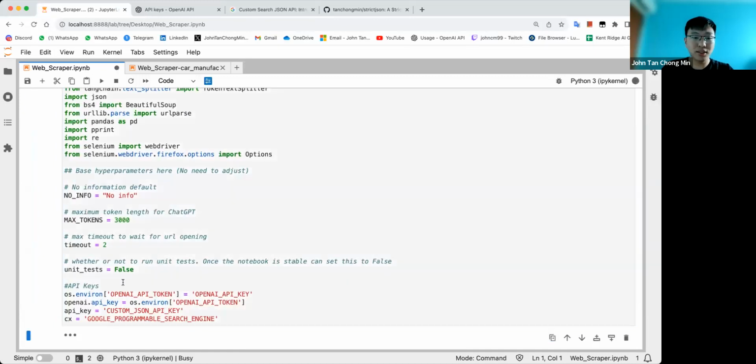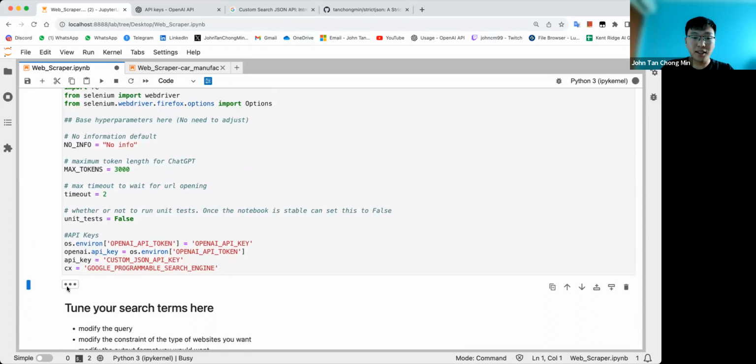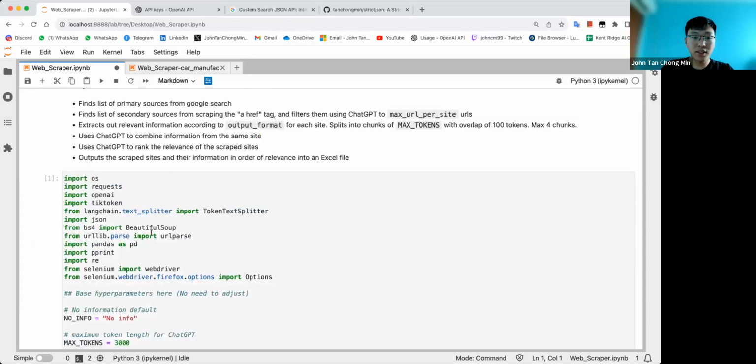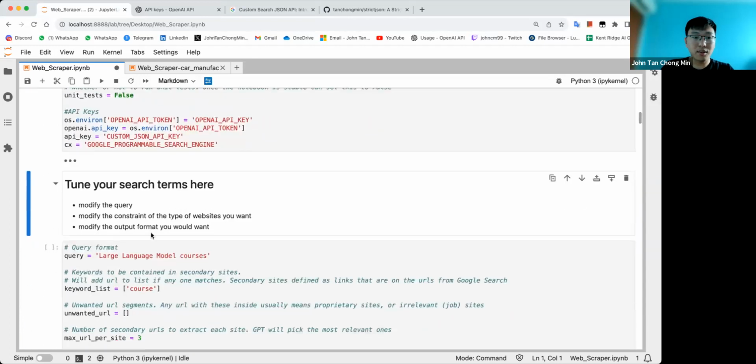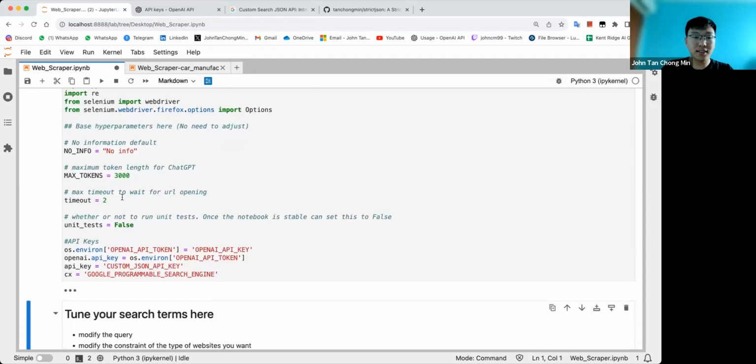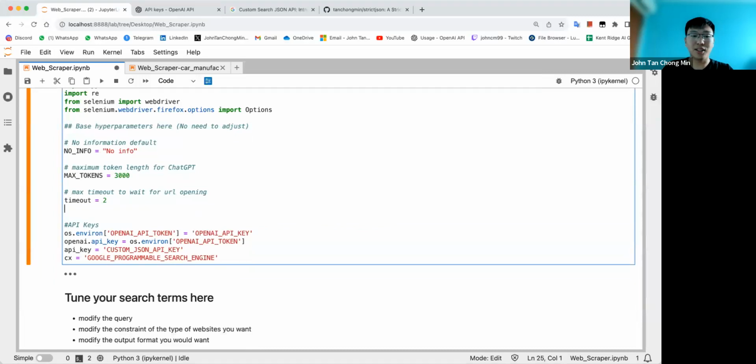All right, let's just run this. So my key is inside here. So I'm just going to run. Okay, and you can see over here, there's unit tests, timeout, max tokens, no info. Actually, there's no unit test, so we can just take it out.